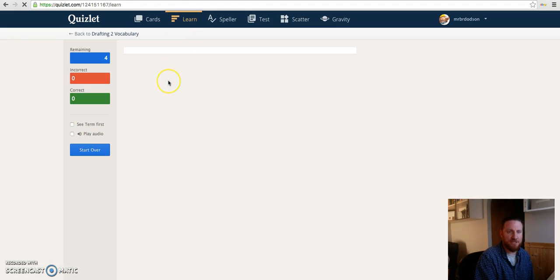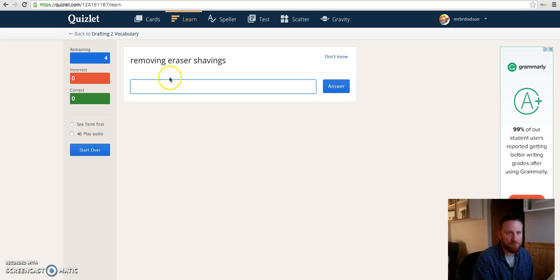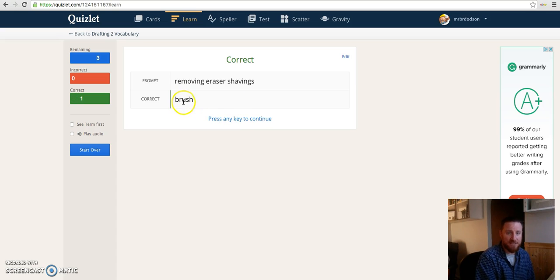If I come over to the learn option, here's where I need to actually enter a phrase or answer the question. So removing erasing shields, this would be a brush. I'm going to answer it, and it tells me I was correct, and you can see here it tracks how many I have remaining, how many I have incorrect, and so on and so forth. I can start over if I want to, those kinds of things.